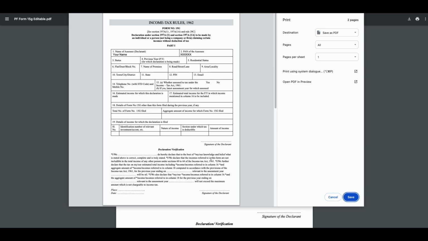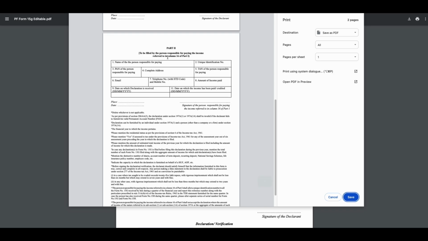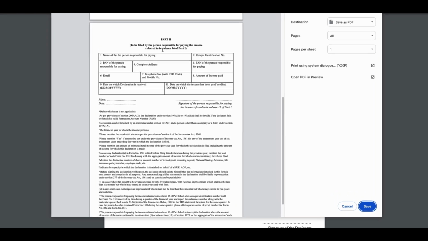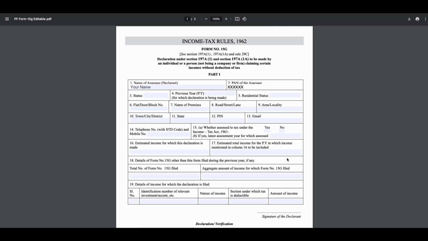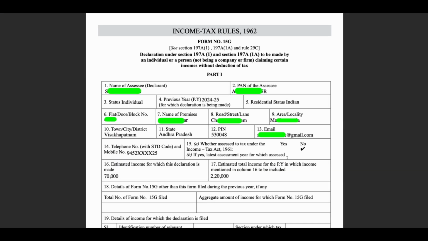You can scan this Form 15G and upload it while submitting Form 19. Remember, even though you are not filling Part 2, you still have to scan Part 2 and upload both Part 1 and Part 2. That means both 2 pages. And if you want to download the regular PDF format, I will also give that link. Let's see how to fill the Form 15G.